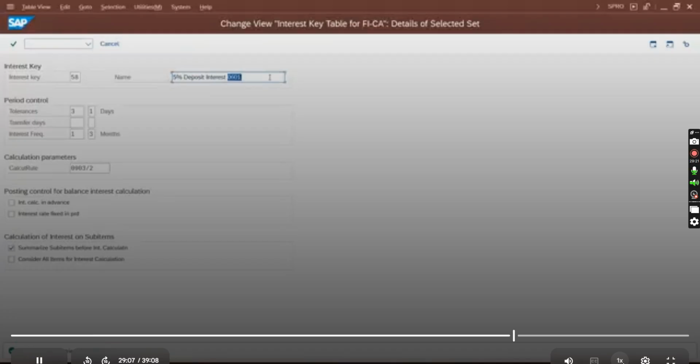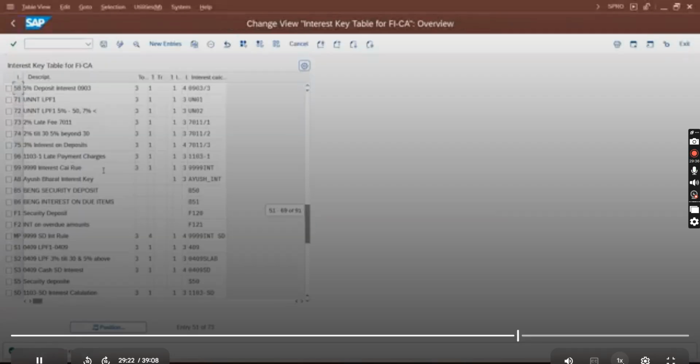5% deposit interest, 0903. Okay, tolerance is fine. Interest frequency is now annually, yearly, and this is 3. Save.